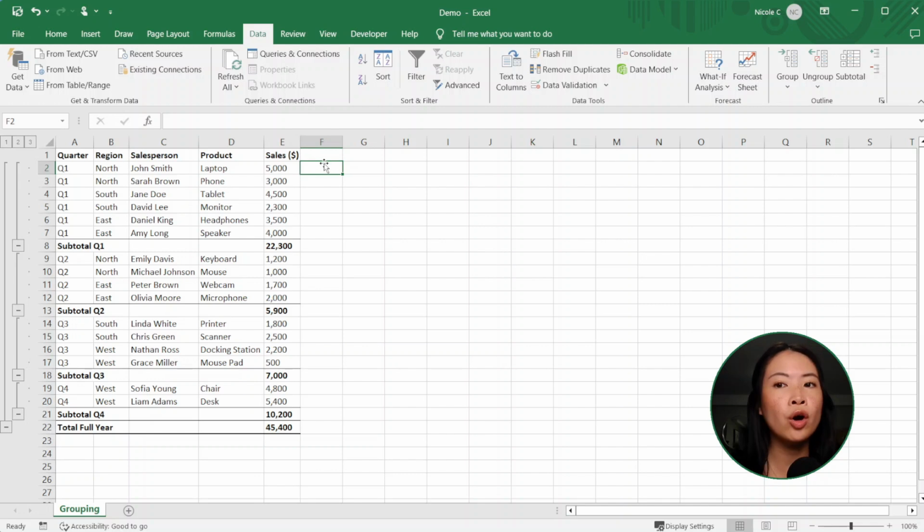Now to remove all of the groupings, what we can do is also go to our Ungroup button here, and we can also clear the outline. So this will clear everything within our worksheet.